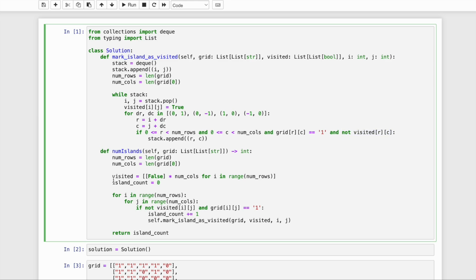Space complexity of the algorithm. We have initialized a visited Boolean 2D array, which is O of n. In mark island as visited, we are initializing a stack, which is a collection, but the number of elements that can go in the stack will be proportional to O of n. In total, the space complexity is O of n.